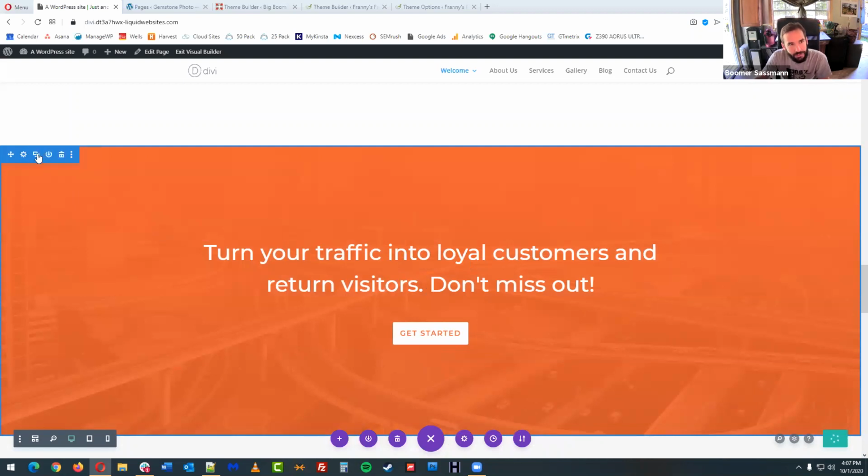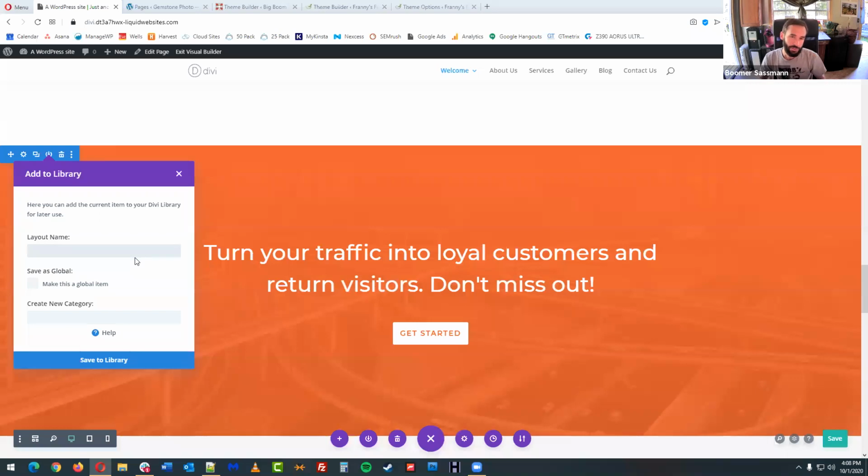Again, we looked at the settings. There's the clone or the duplicate. And then here's a good one, which is save section to library. So for the next minute or two, I want to talk about saving sections, rows, and modules and kind of building out your library. Okay, so if I click on this, it's a little circle with a downward arrow. What this is doing is, there's the Divi library, and the library is a collection of anything that you've put in there to use on other pages or in other spaces.